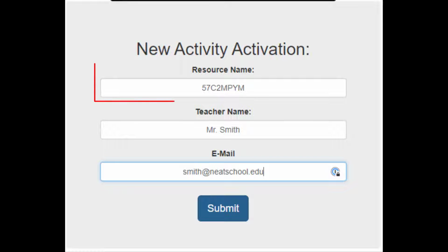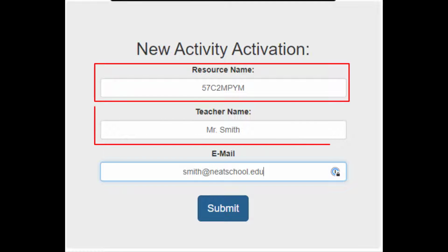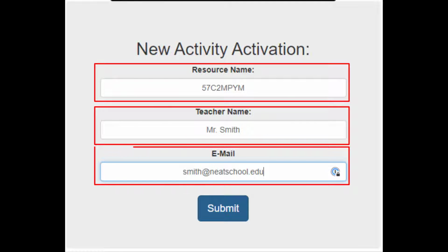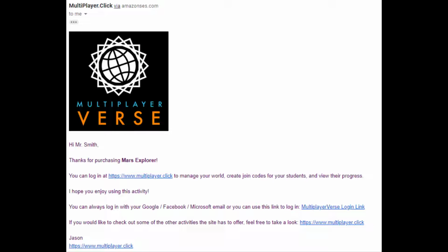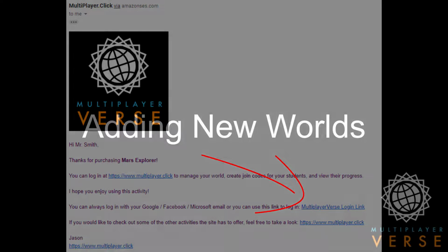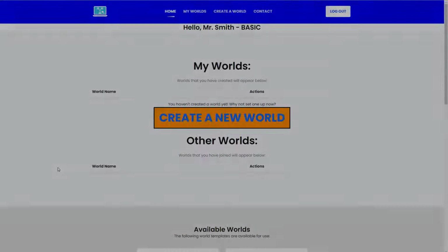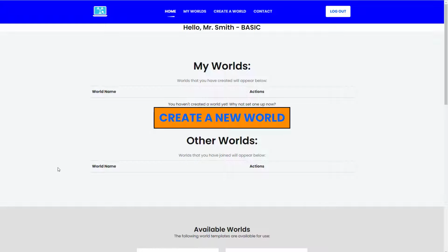Here you can enter the code from your Getting Started PDF, your name, and your email. When you click Submit, you will receive an email confirmation that you have added this activity. This email also has a link that you can click to log in with your email anytime. Once you've entered your code, you will be taken to the portal.